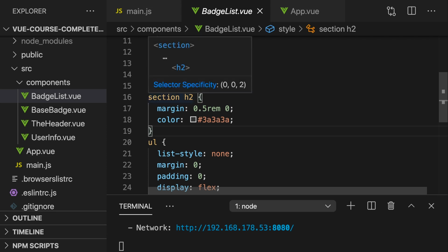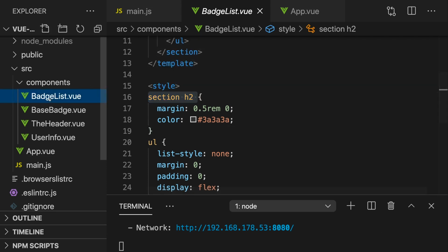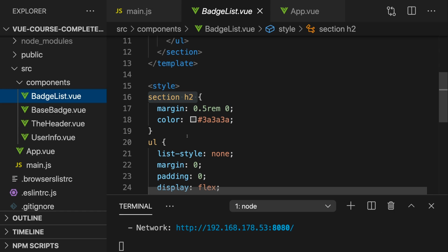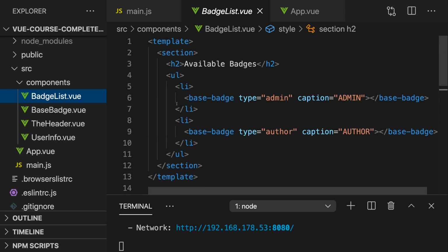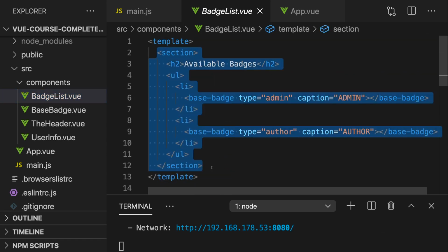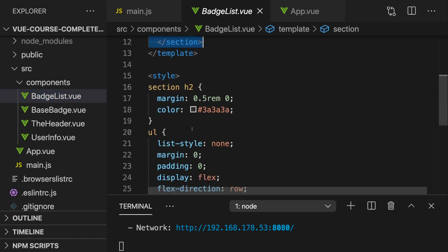So if I define a section h2 style here in the badge list.view file, this does not mean that this styling would only affect this template. Instead, indeed, it affects all files. And I can show this to you.